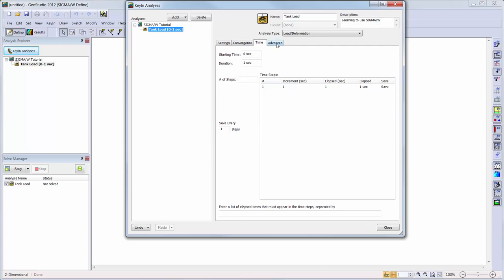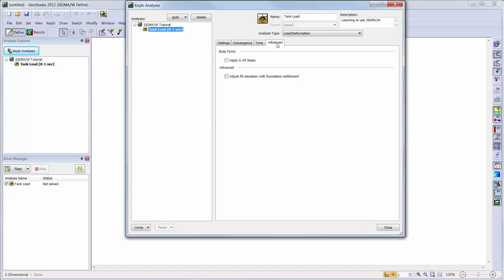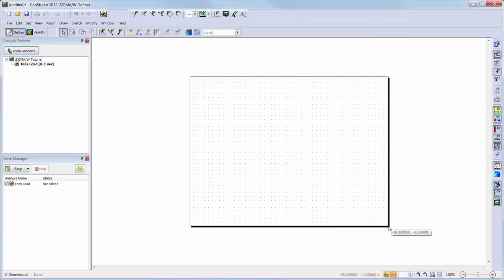The Advanced tab also has the option to include a body force in all steps, or to adjust the fill elevation with foundation settlement, but these are not required for the purpose of this tutorial. You can use the zoom options along the bottom bar of your screen, or under Set Zoom, to change the view of your analysis, either to the extents of your domain, or to the extents of the work area page, or simply zoom in or zoom out.